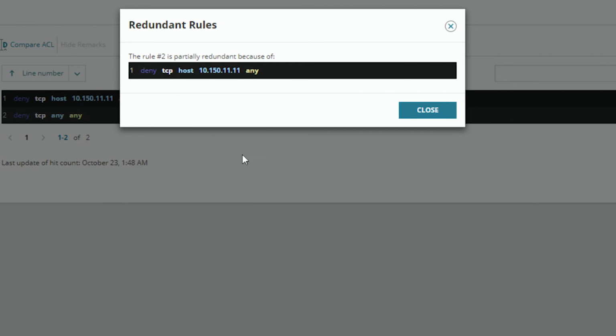It says that rule number 2 is partially redundant because we have the any on here. So it's deny, and it's anything that's across here. But we already had a deny any, so it would have been denied anyway by the second. So we're kind of redundant here, as the name says, right?